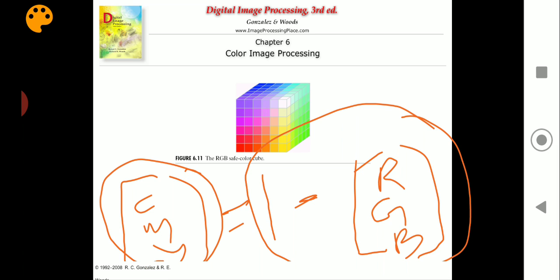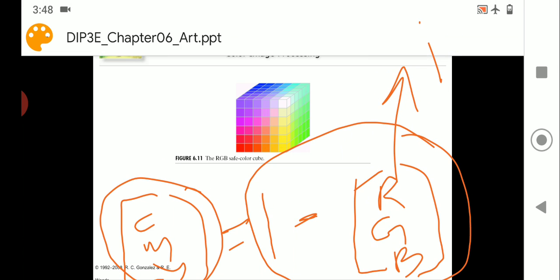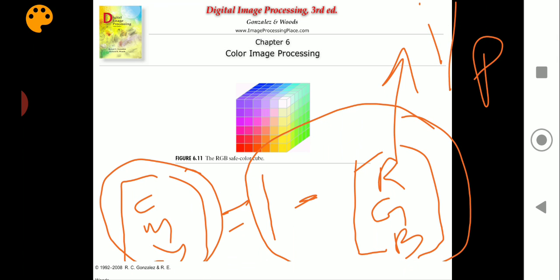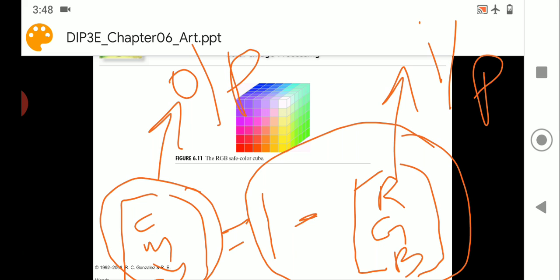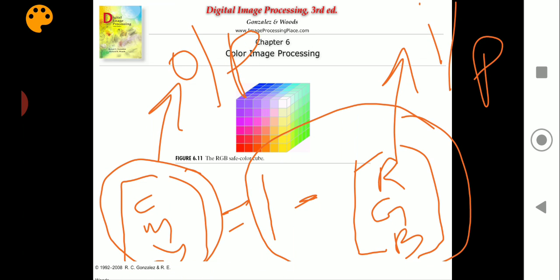So this is a very simple operation, friends. You should do 1 minus the input. What is the input here? The input is your RGB, and what is the required output? The output is your CMY. So I hope this is clear, friends.